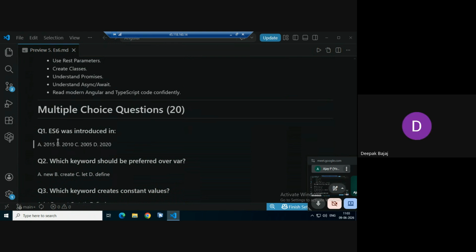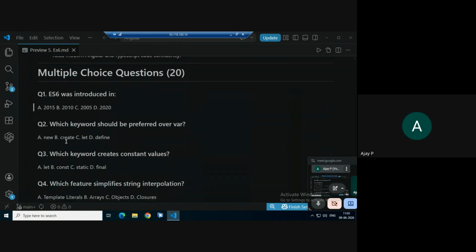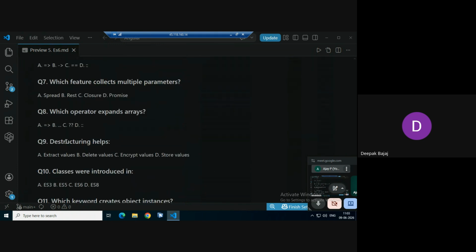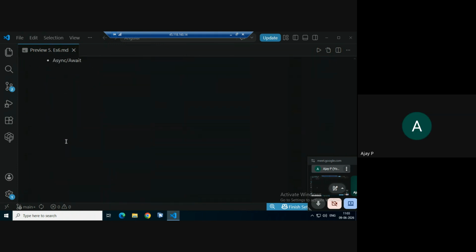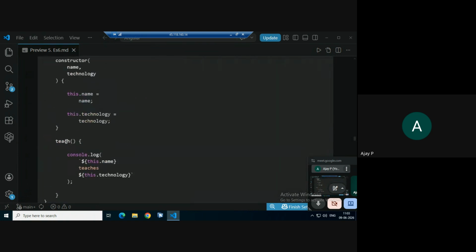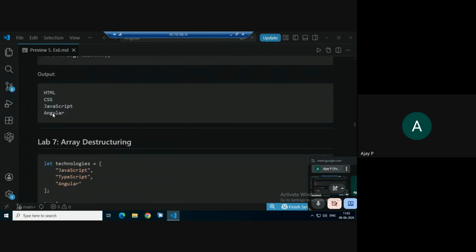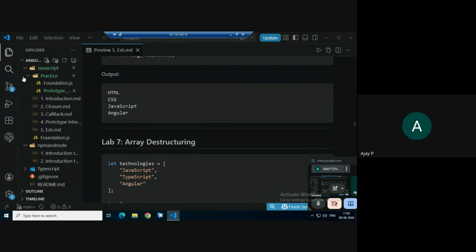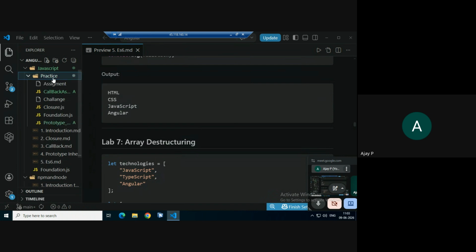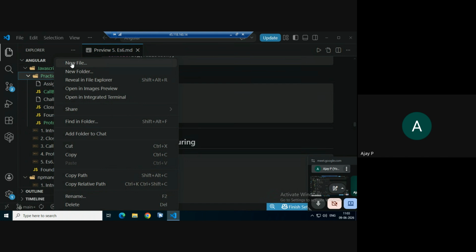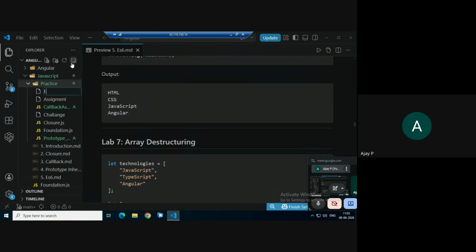You can check this on your own. Yes. We need to focus on the practical now. Now we'll create a new file for ES6.